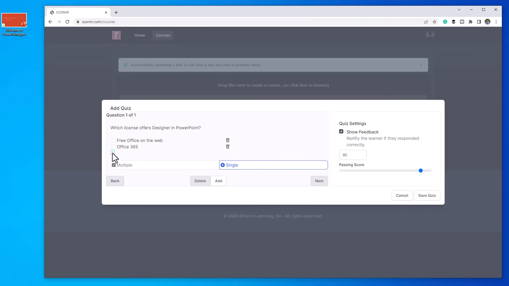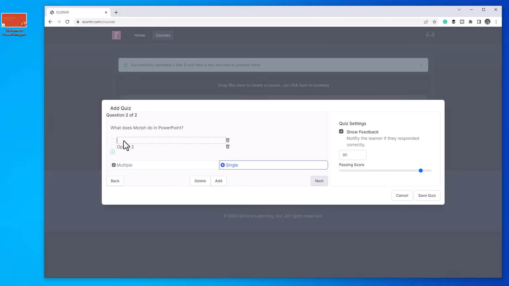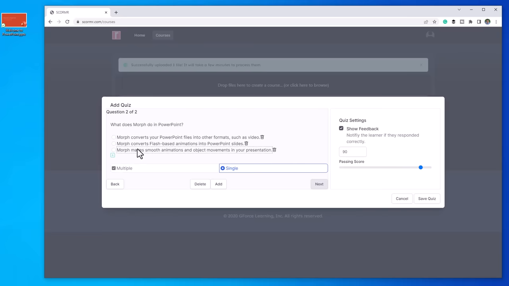And I need to add a couple of extra answers. All you need to do to indicate which is the correct answer is select the radio button for that particular answer. Let's go ahead and add another question. And of course, we need to select which is the correct answer. I have a few more questions to add to this quiz, so I'll go ahead and do that now.